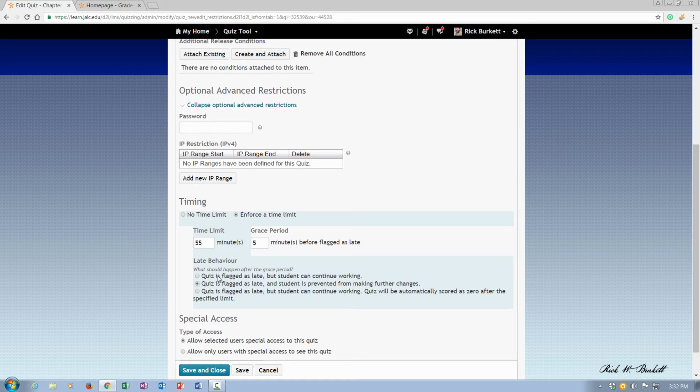The other options, quizzes flag late, but student can continue working. You're never going to know if they save more answers after the time limit with that one. That's one downside to it. And the last one is the quizzes flag late. The student continues working, and the quiz will automatically be scored as a 0 after the specific limit. At that point, you're going to have to go in and look at the quiz and manually enter grades if you do that. So generally, that middle option is the most common one that's used.